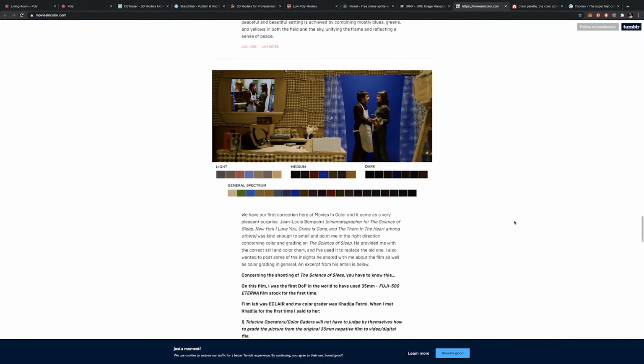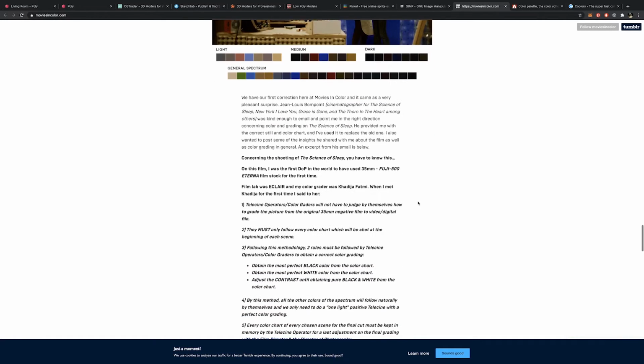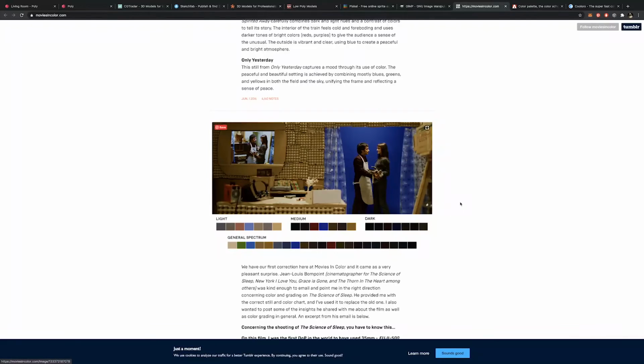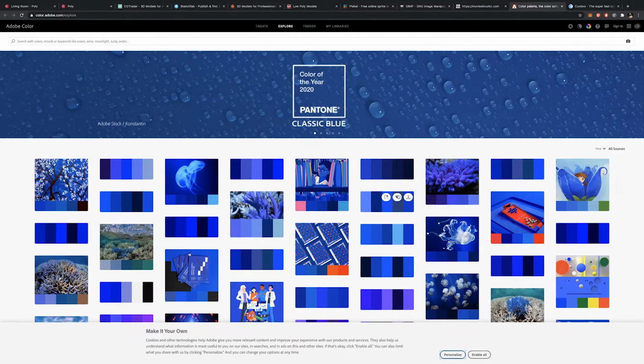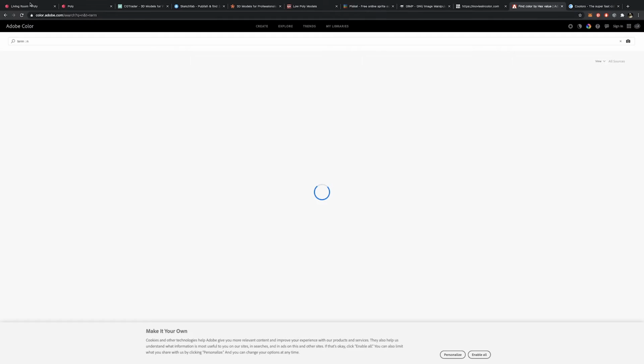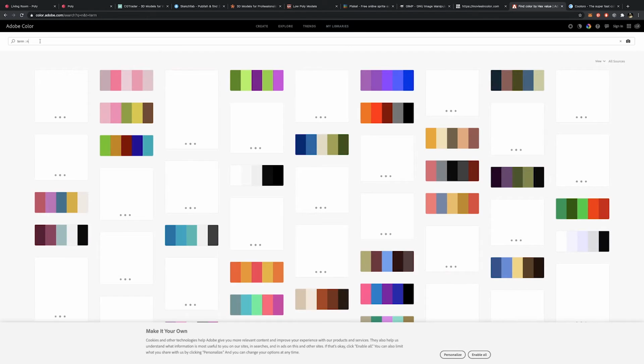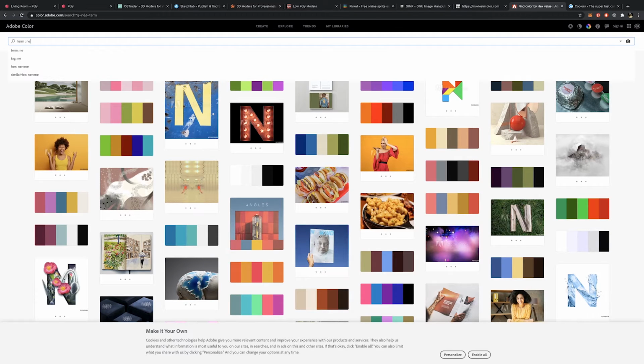The colors we will be using today will be mostly from that glitch image that I showed you earlier. But if you want to add extra colors to that palette, a good place to look is color.adobe.com. You can type in any color that comes to mind. For example, neon.